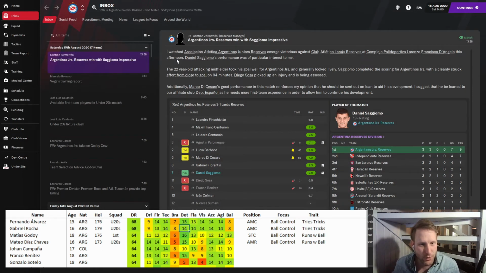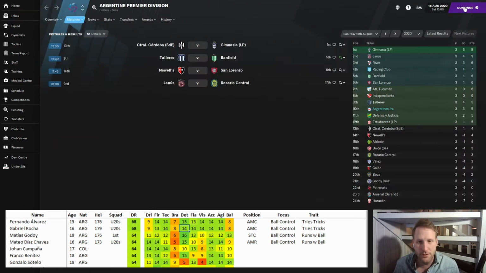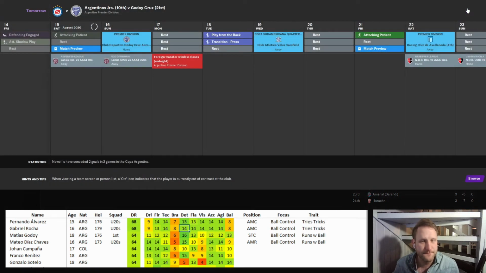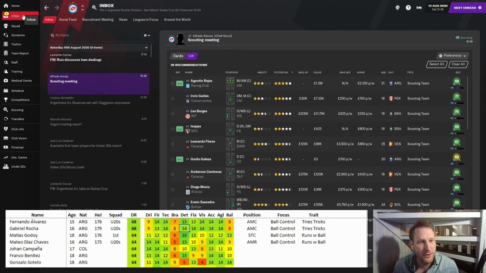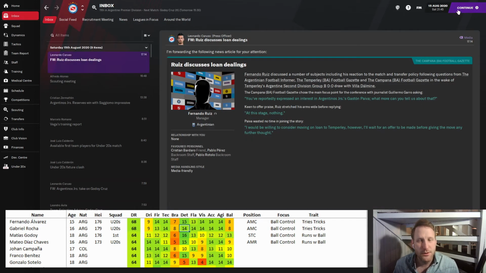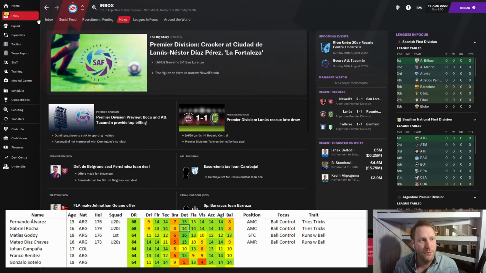So the reserves won. Good. So this could be an issue and a reason why we don't want to have them in the first squad, because the first squad, they don't train too much because they play loads and loads of games. So we will see going forward where we put them.